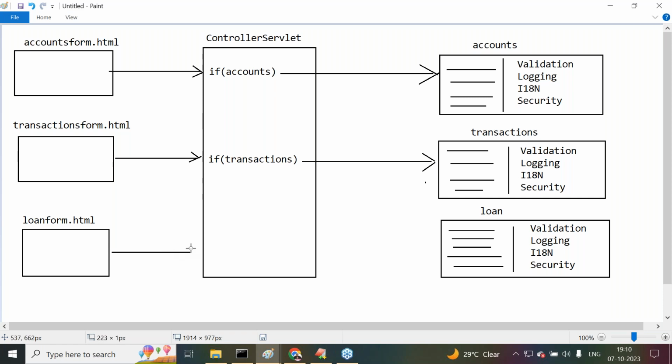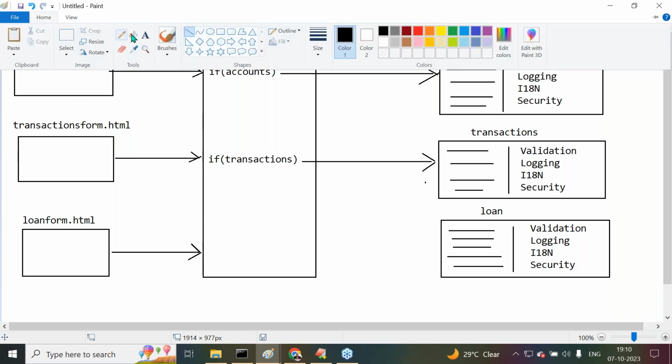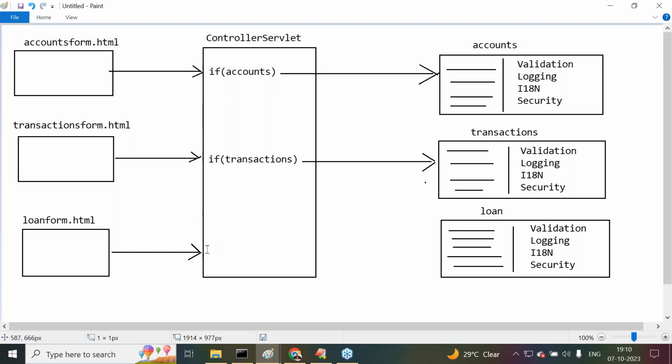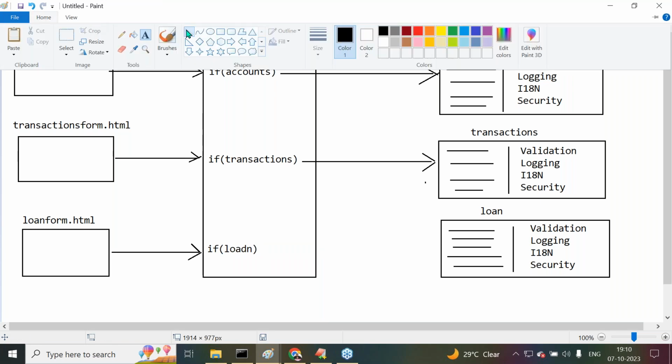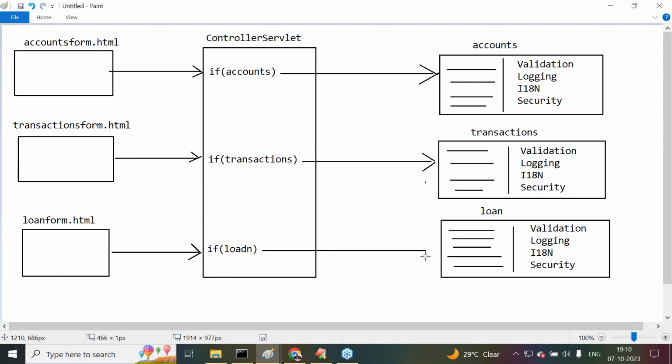Next one is when the request is coming from the loan form, that means the loan module. If the request is coming with respect to the loan, automatically the controller servlet will forward that request to the loan module directly. Yes, sir. All of you are getting clarity or not? So this is another application.